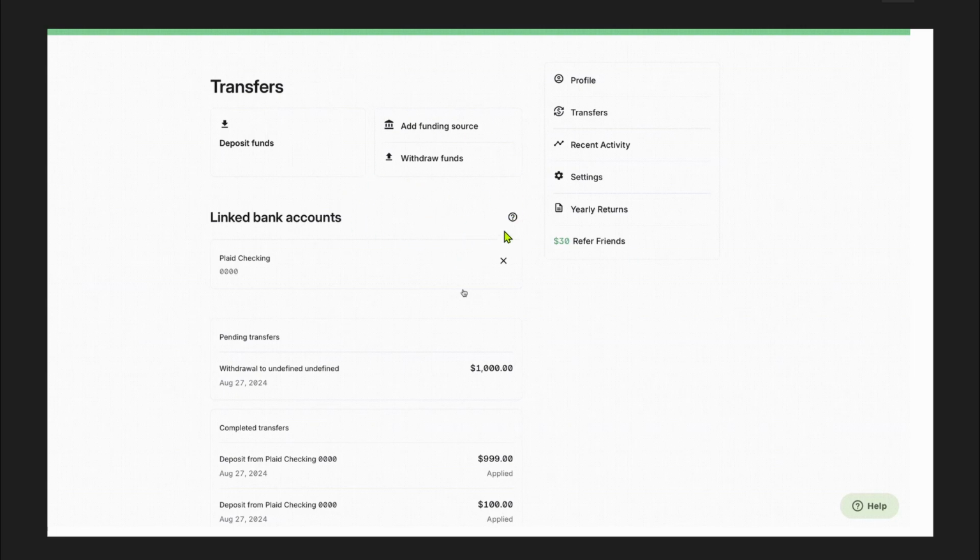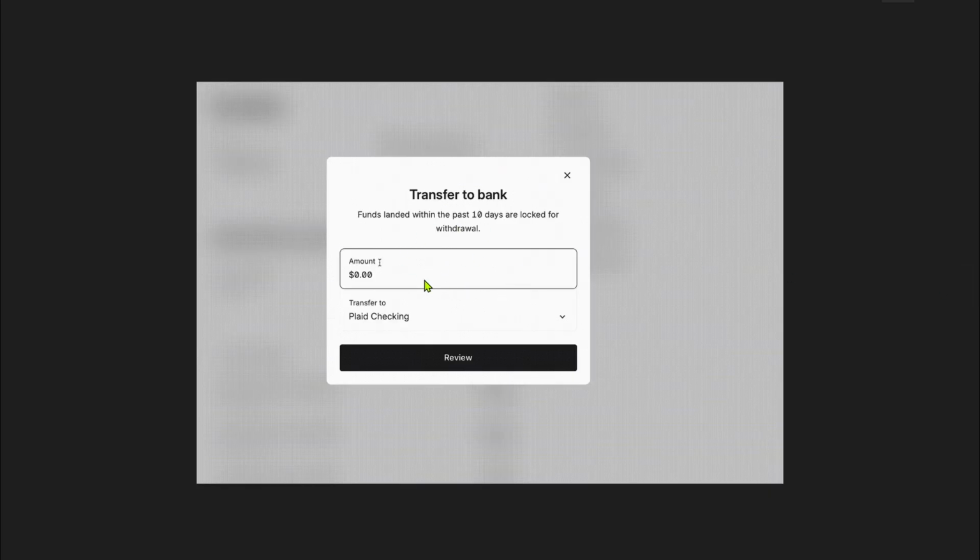So the first thing you need to do is open up your Kalshi website and then log in to your account. Once you do that, this is how your dashboard is going to look. From here, all you need to do is just click on this withdraw funds option. And once you do that, it's going to show you this window.